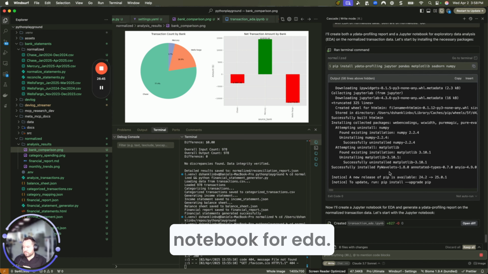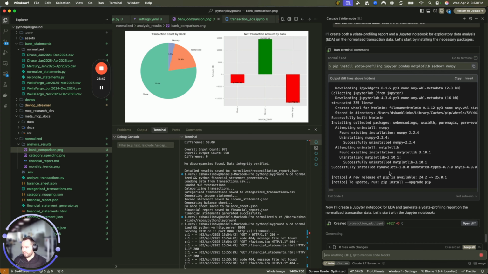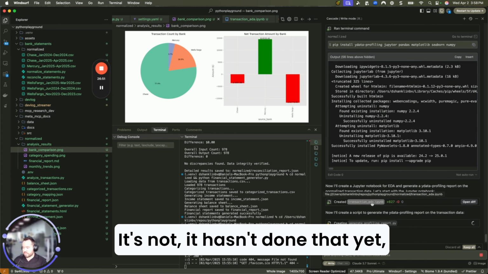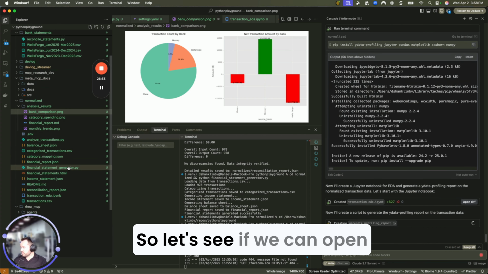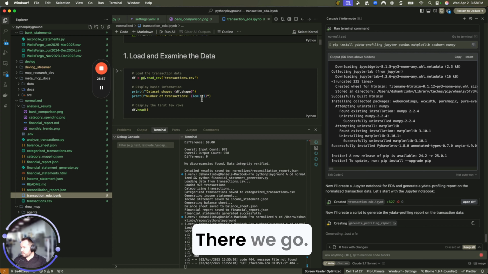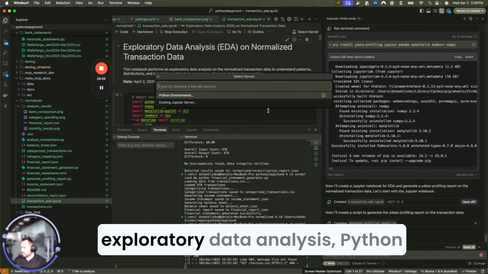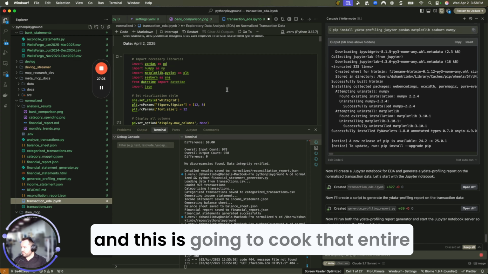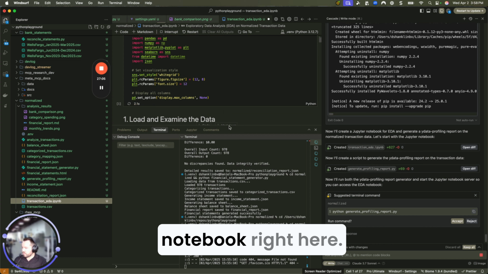Now I'll create a Jupyter notebook for EDA. So let's see if it already did the Data Profiler. It hasn't done that yet, but it did do the Jupyter notebook. So let's see if we can open up this Jupyter notebook. Transaction EDA. There we go. I'm going to click Run All, Exploratory Data Analysis, Python Environment, Virtual Environment. And this is going to cook that entire notebook right here.